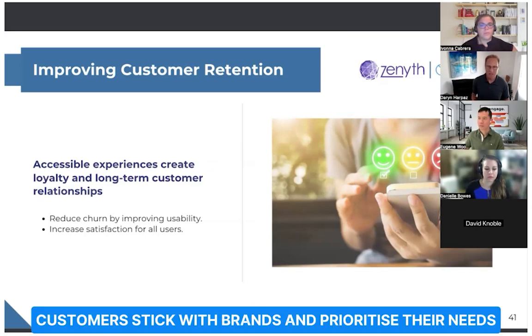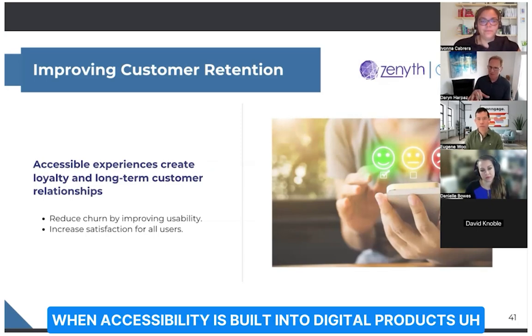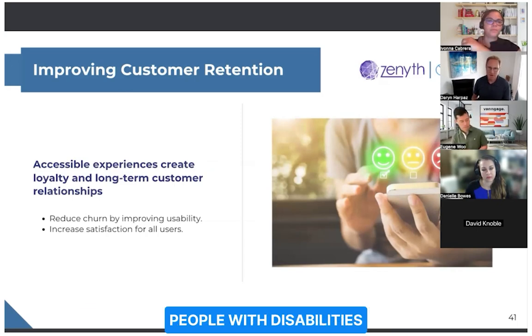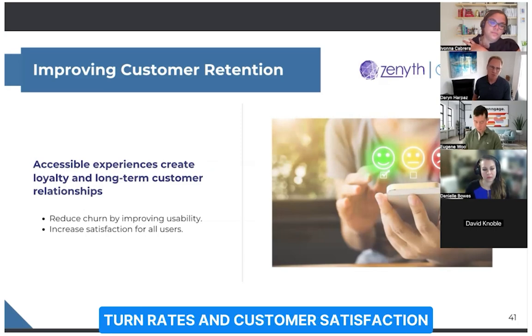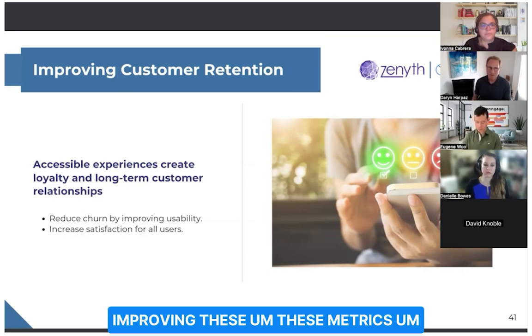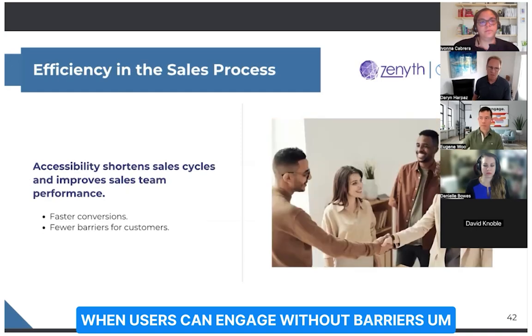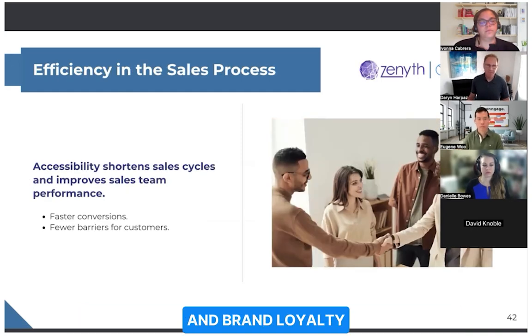Customers stick with brands that prioritize their needs. I know I certainly am loyal to brands that prioritize my needs. When accessibility is built into your digital products, you're not just accommodating, of course, people with disabilities, you're creating a better experience for everyone. We look at metrics like churn rates and customer satisfaction and see there's a direct correlation to improving these metrics when users can engage without barriers. And this overall just drives higher retention and brand loyalty.